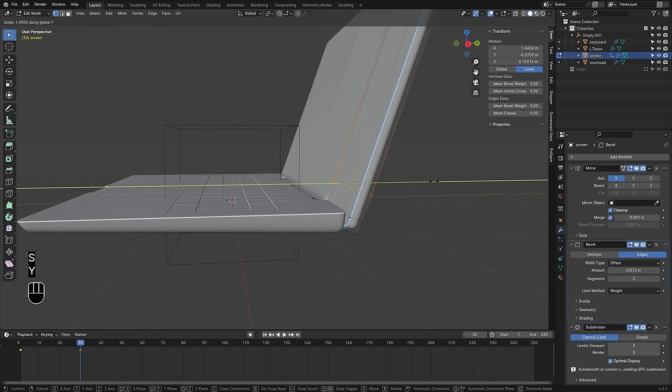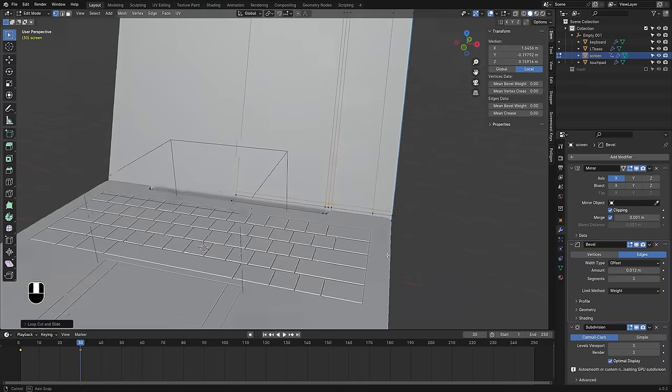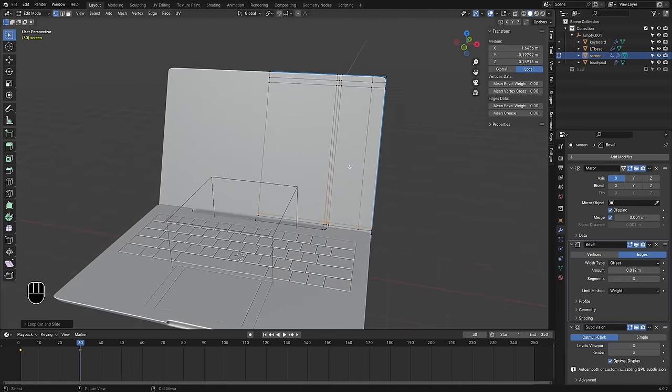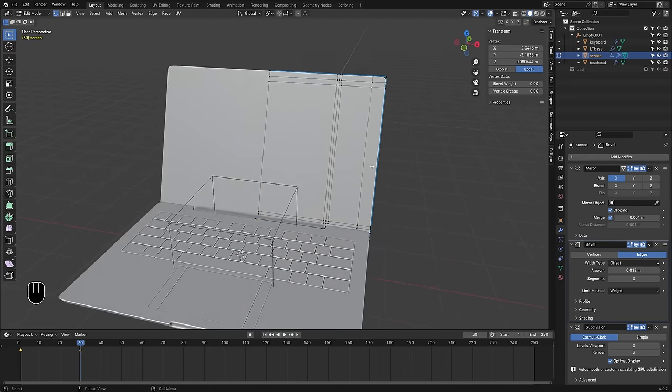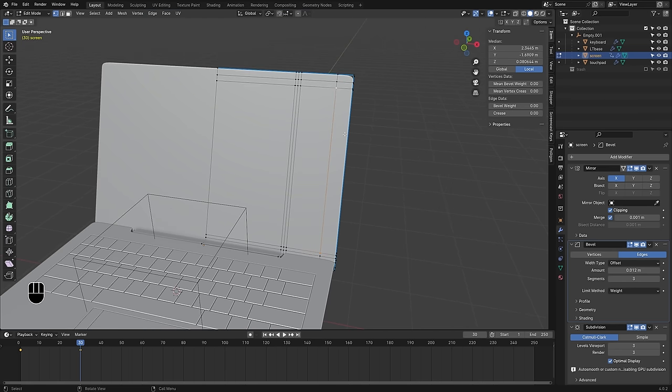So I'm gonna do S, Y, 0. Okay, good. And then maybe just pull that down, and then maybe add one more edge loop for good measure right there. Now we want to be thinking a little bit about where these edge loops are, because we will make the screen based on this. So maybe this will be the bottom corner of the screen. Now we can move these ones over a little bit so that we have a thinner bezel on the side. I think that looks good.